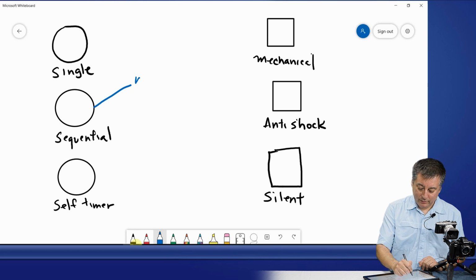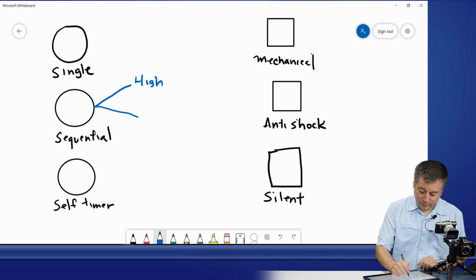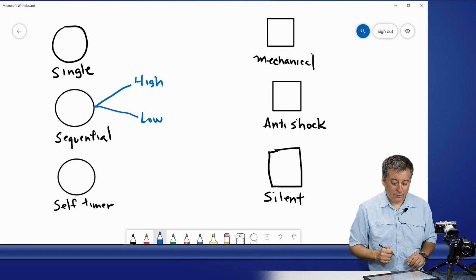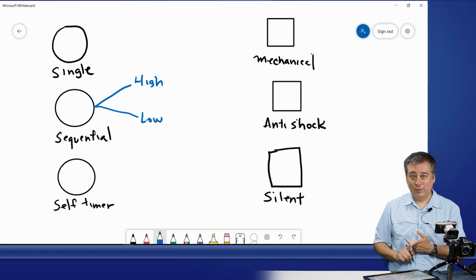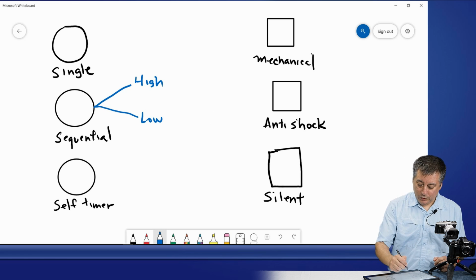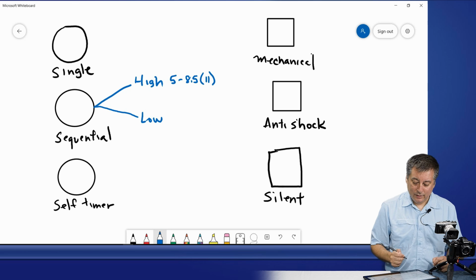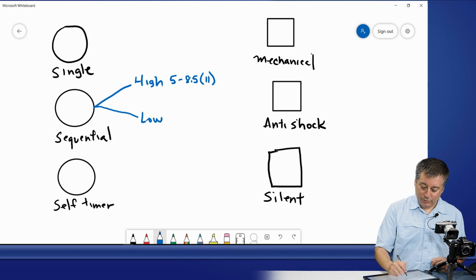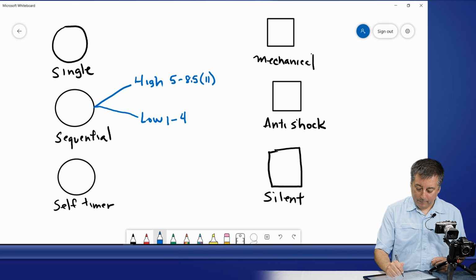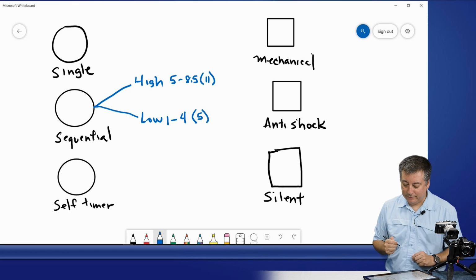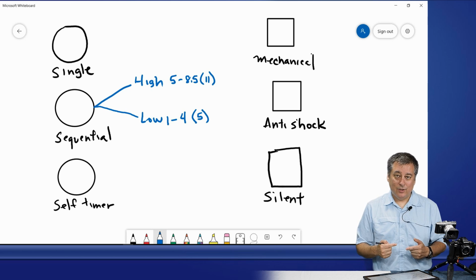They have a sequential high, and then they have a sequential low. Sequential high gives you a faster frame per second, meaning you can do between 5 and 8.5 frames per second, and I'm going to put in parentheses here 11 frames per second. And then sequential low lets you choose between 1 second and 4 frames per second, I'm going to put in parentheses here 5. So what's the difference between sequential high and sequential low?